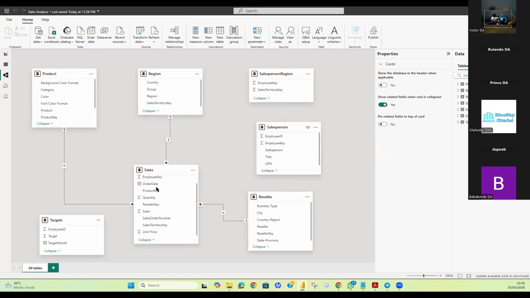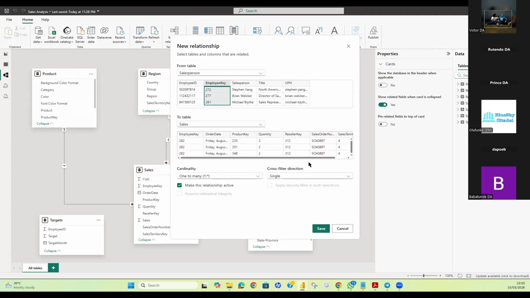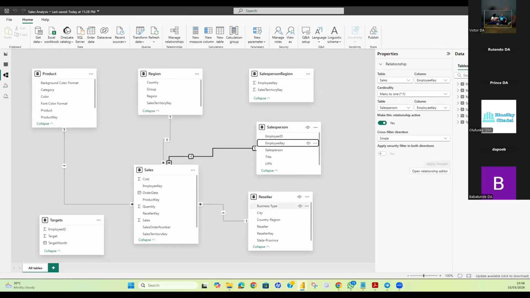So now the next one is salesperson employee key. See the employee key here on sales. So we are going to again drag the employee key from here to sales on the employee key. And see that salesperson and sales are related on employee key. Okay, so everything is good. Click on save.